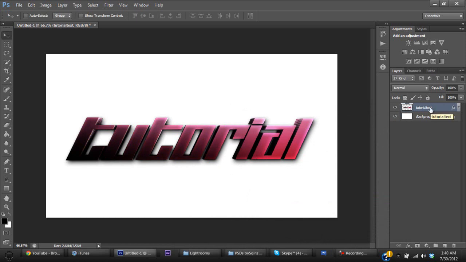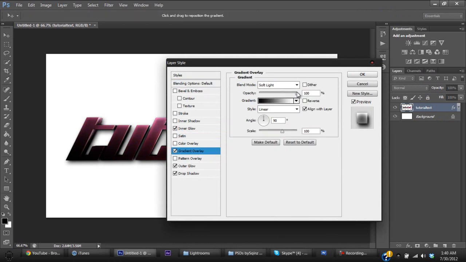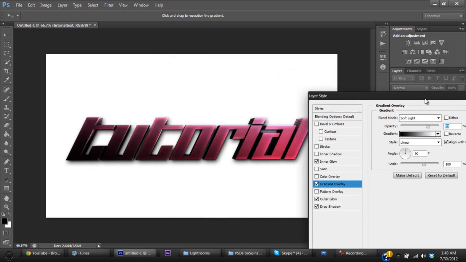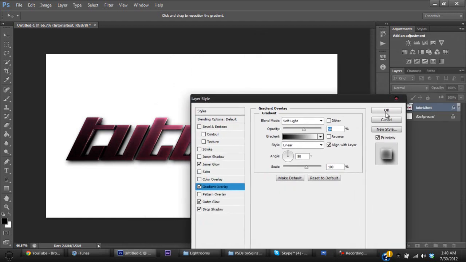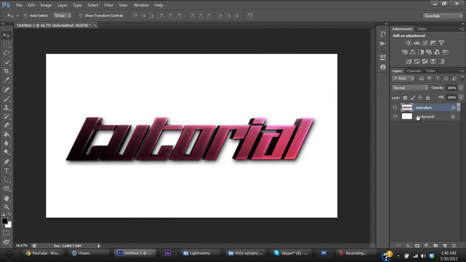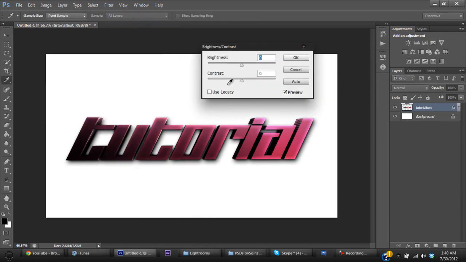So I'm going to go back into the blending options and go back to my gradient overlay. Change the opacity down a little bit. A little bit more, I guess. It's pretty good to me. If you really want to add more to the colors, you go into Image, Adjustments, Brightness and Contrast. Just mess with this however you may want it. Looks pretty good like that. Maybe mess with the contrast a little bit.